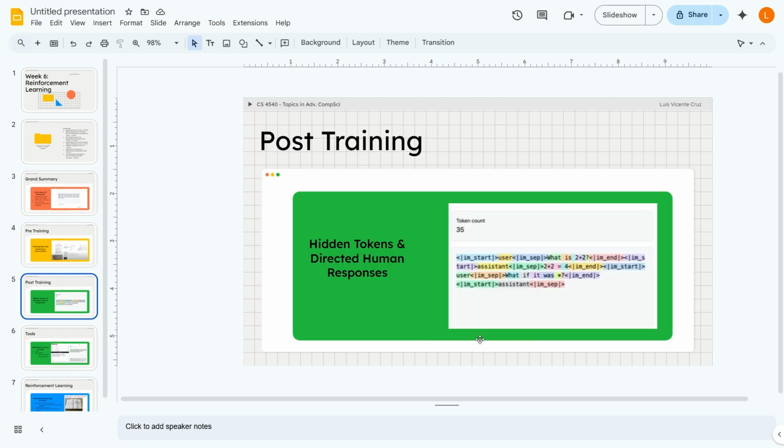And then we get into post training. And post training is essentially using this information to formulate some kind of response to a given query, right? And so, building off of tokens, in addition to the tokens made up by the query made by the user, additional hidden tokens are put alongside those. And those essentially guide the AI into distinguishing where a user query starts and where its response should start.